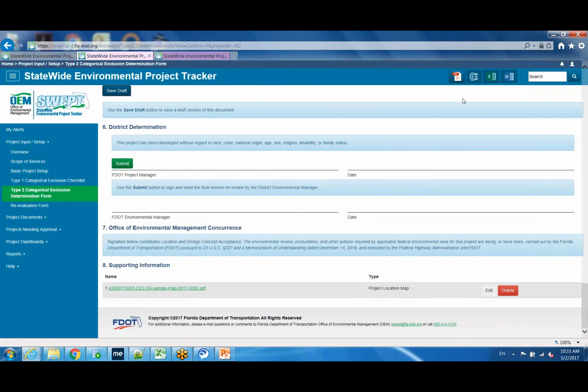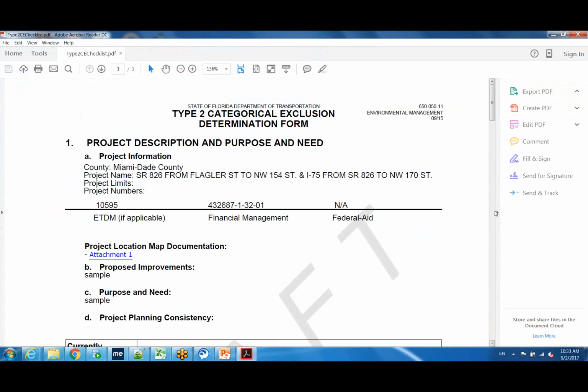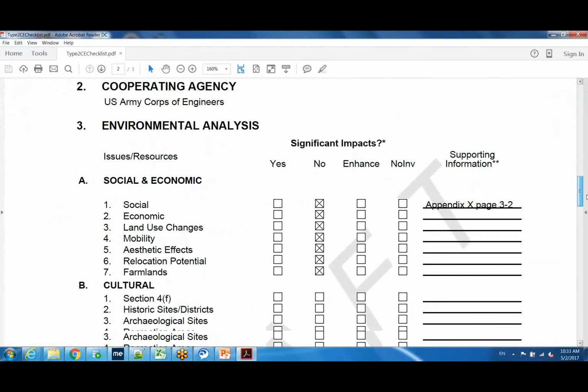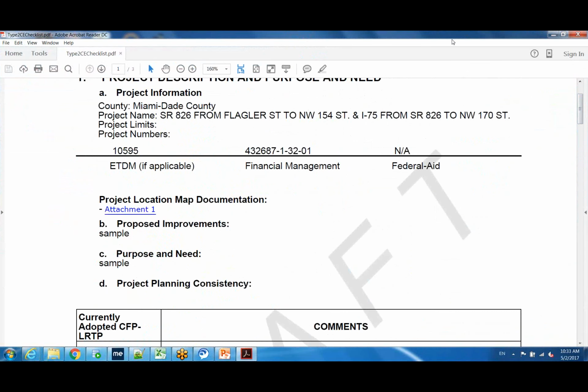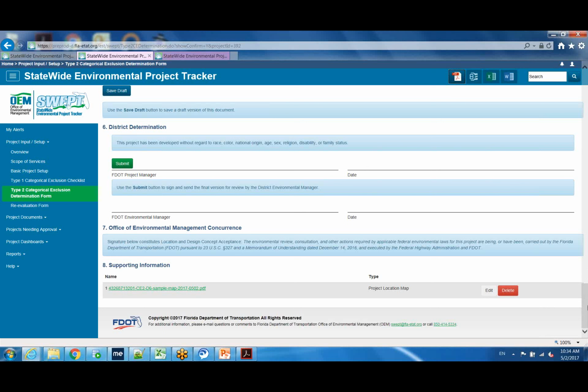And so what we could do at this point, assuming we had filled out the form, the draft form, we were ready for the ERC initial review, we just click the PDF button. That will generate a PDF of the draft Type 2 checklist, and you can see it's got the draft watermark. It's got all the information that we entered on the form. And so that is what you would upload into ERC along with the draft supporting documents.